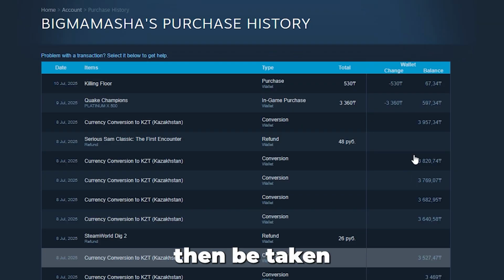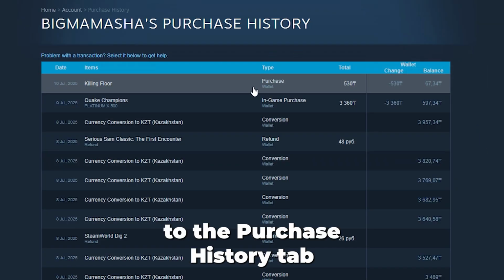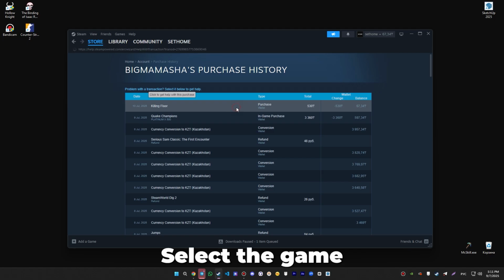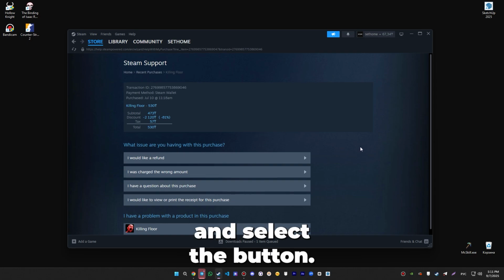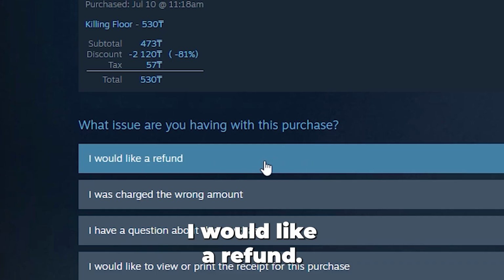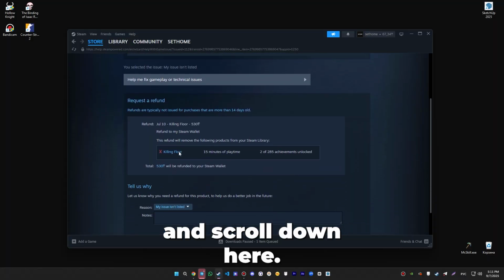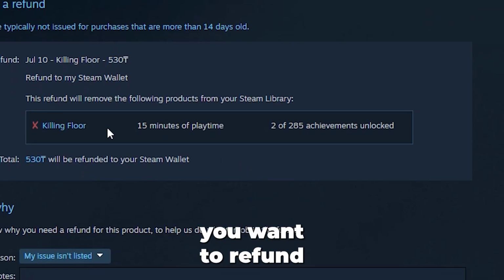You will then be taken to the Purchase History tab, where you can see your entire purchase history. Select the game you want a refund for, and select the button, "I would like a refund," then click, "I'd like to request a refund" and scroll down. Here you will see the game you want to refund.